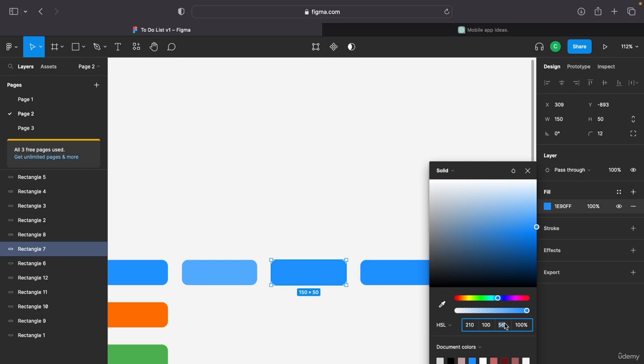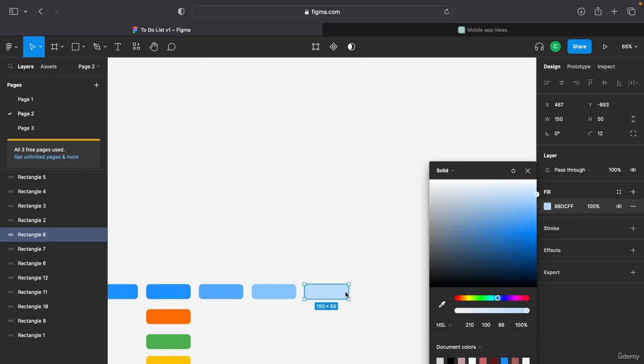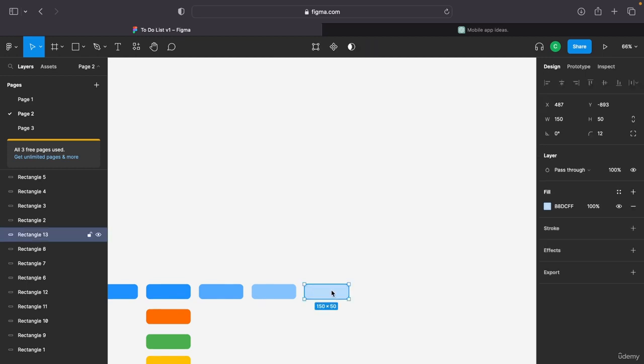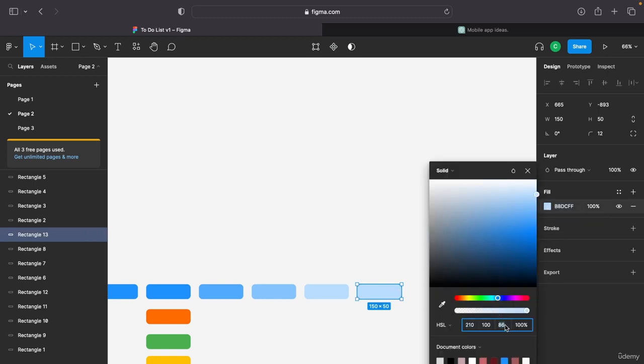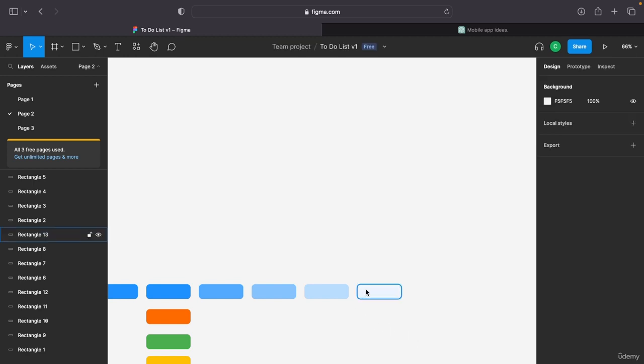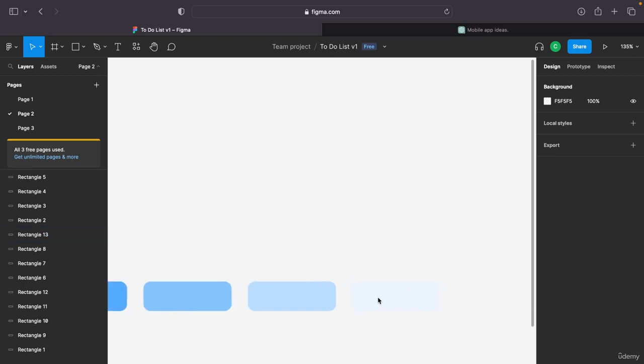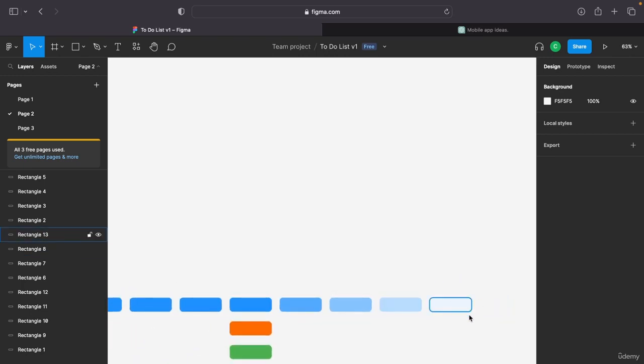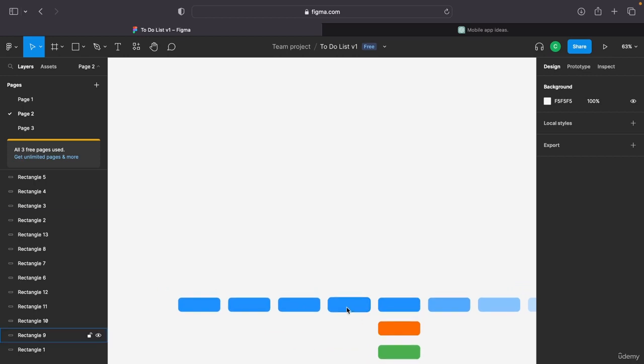And this continues. Last time we added 10, now we can add 20. This time it will be 68, 86, and we just need to add one more, so the next one will be 96. It's almost white but not white. We can use it for shadow or some other stuff like this.